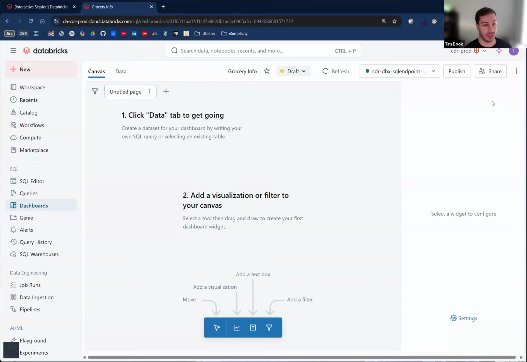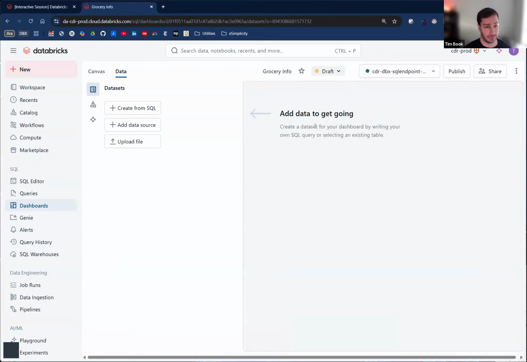Okay, so here's how a dashboard works. It gives you some detail here. It says step 1 is to click the data tab to get going. Create a data set for your dashboard. We can't make anything on our dashboard without data. And then once we have data, we can create a viz down here. We can even add a text box or a filter or move things around. So let's do the data part. And we're going to create from SQL. I think if you just click add data source, you could just say what table you want, but I think you have a little bit more control if you just create from SQL.